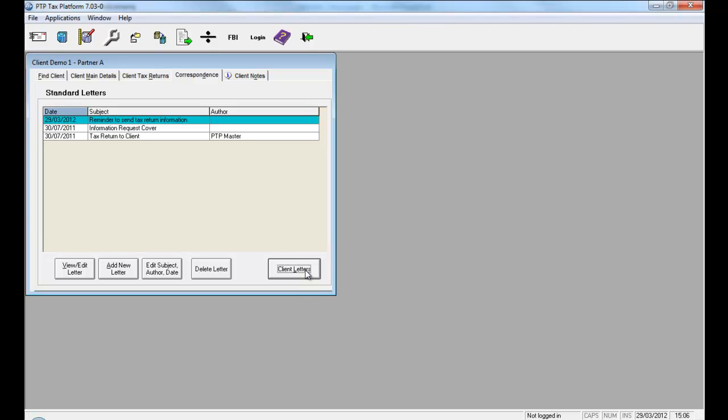When we do that, it gives us access to all of the letters that we've created for use as part of our mail merge feature. So here you can see that I've got 3 letters created that I can use with any number of customers. To select the letter you wish to edit, you simply click it in the list. I can then choose to view or edit the letter. I can add new letters, or I can edit just the subject and author and date that the letter was produced. I can of course delete any pre-existing letter.